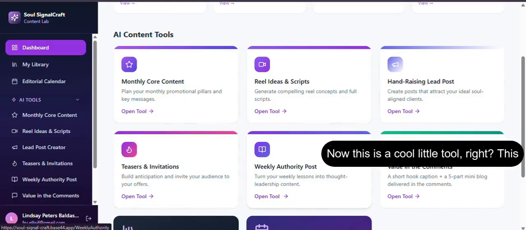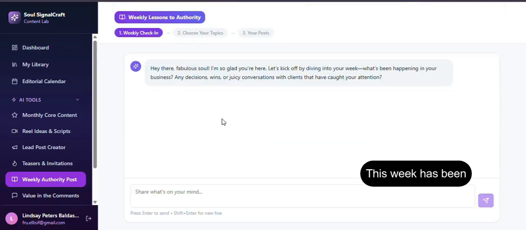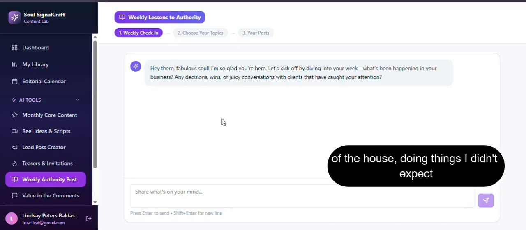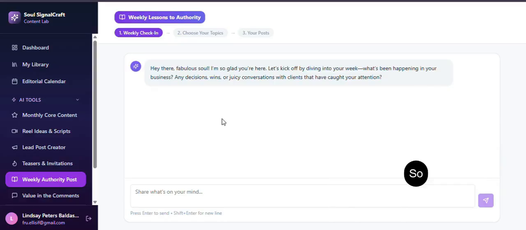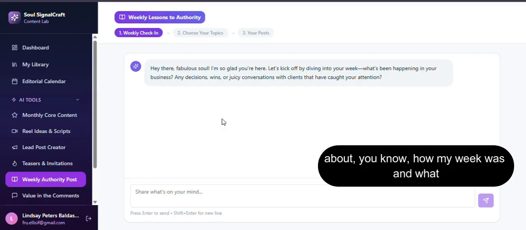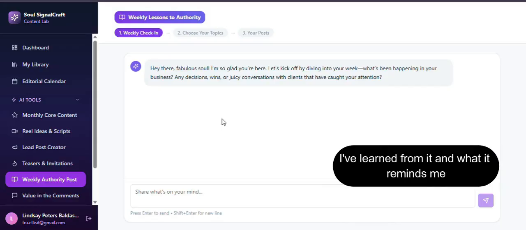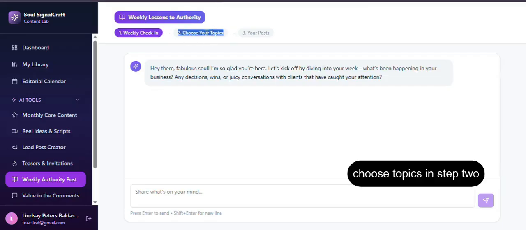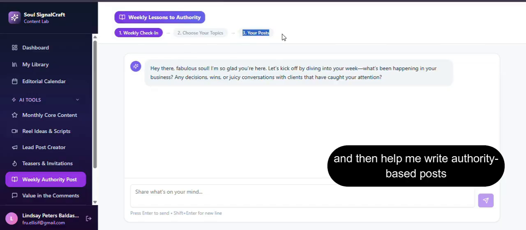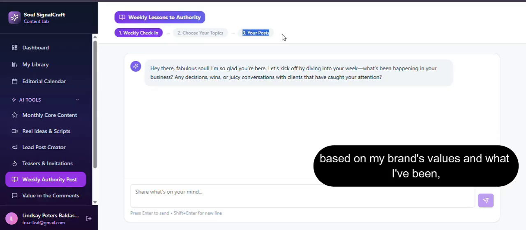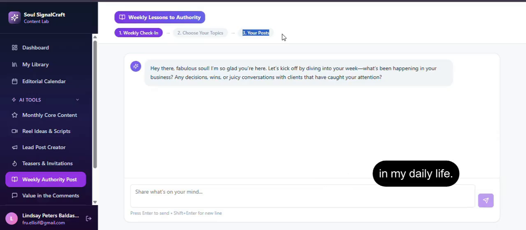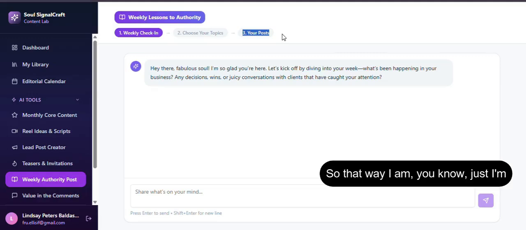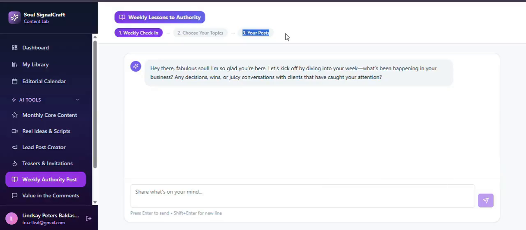Now this is a cool little tool, right? This is almost like a journaling tool. This week has been like a tired making, running errands outside of the house, doing things I didn't expect to do kind of week, right? So I could use this chat here and I can chat with this tool about how my week was and what I've learned from it and what it reminds me of in my business, and so forth. And then it's going to help me choose topics in step 2, and then help me write authority-based posts based on my brand's values and what I've been experiencing in my daily life. So that way I'm telling the story of my life, but from a very branded and value-based way.